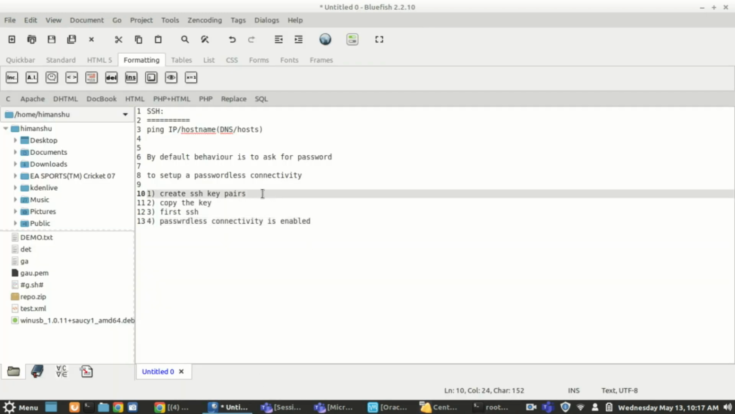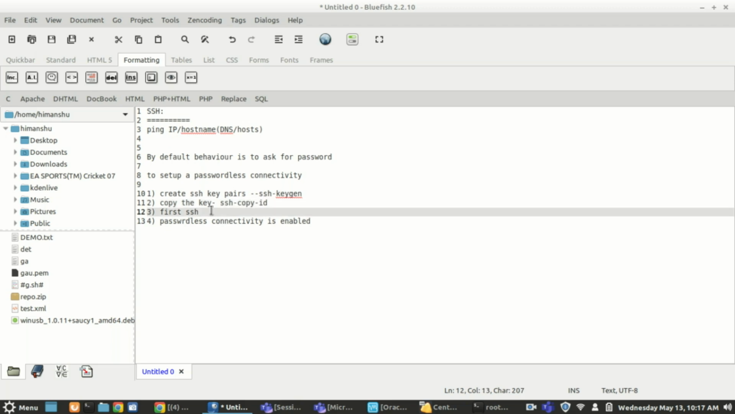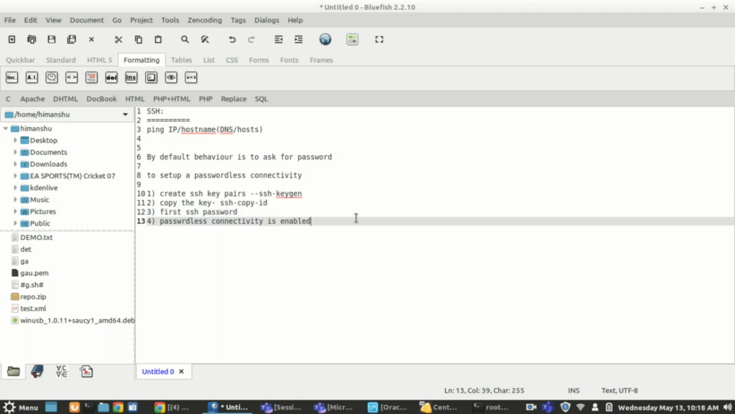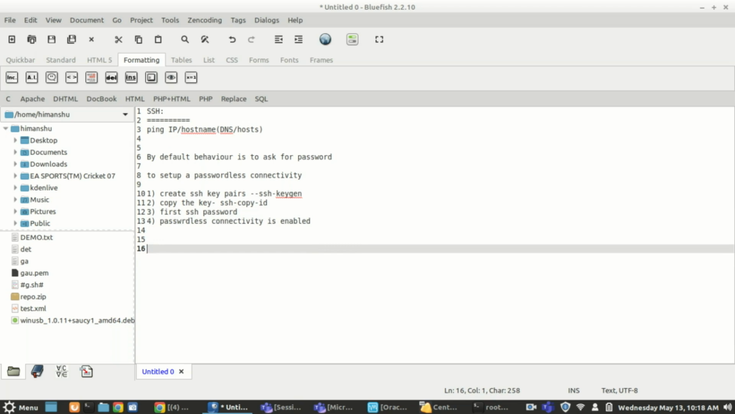So to generate an SSH key pair, you have to use ssh-keygen. Then to copy them, the simple command is ssh-copy-id, and as soon as you first SSH it will ask you the password, and then next time whenever you do it, you will be using passwordless SSH connectivity. Okay.